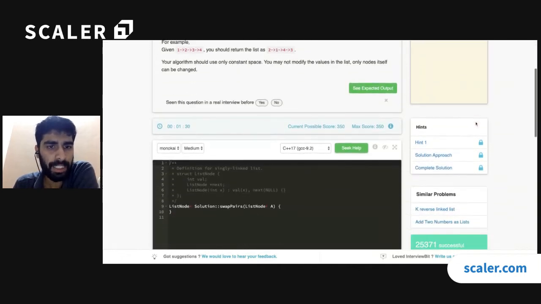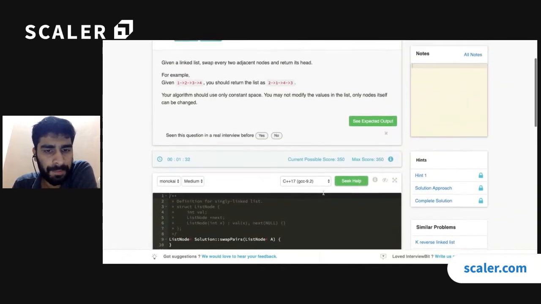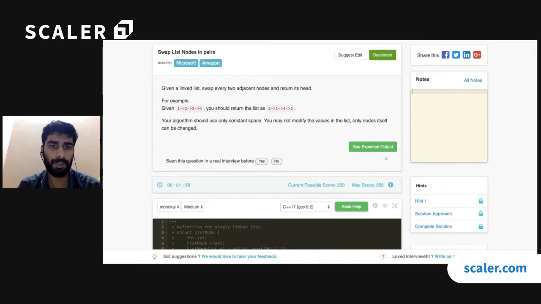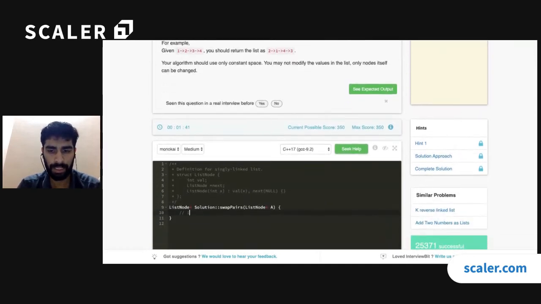Okay, anyways, let us try to see how we can do this. So basically, linked list is nothing but a game of pointers. How you are able to mingle pointers is how you will win the game. So let us say that we have 1, 2, 3, and 4. Okay.